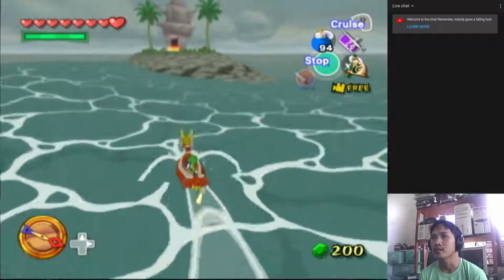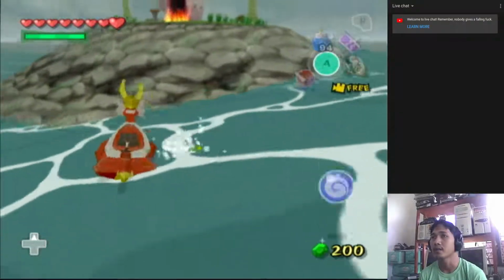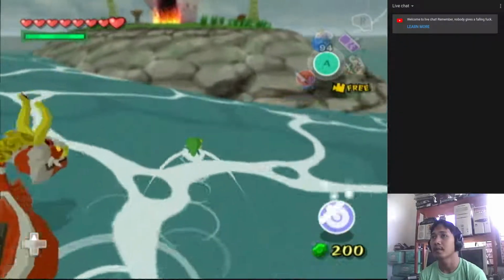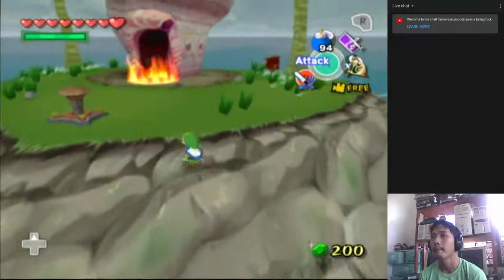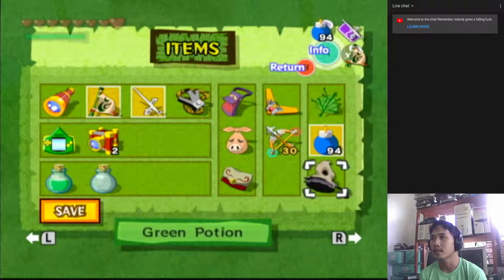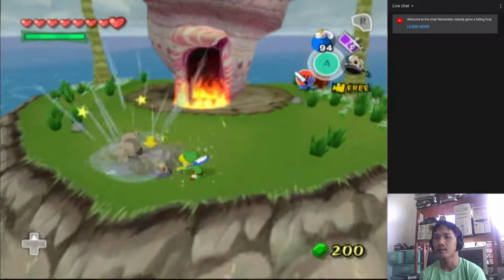I think I could stop this with my ice arrows. Oh no, a hammer. It's a cash on delivery thing I can't do anything about yet because I don't have a big enough wallet.